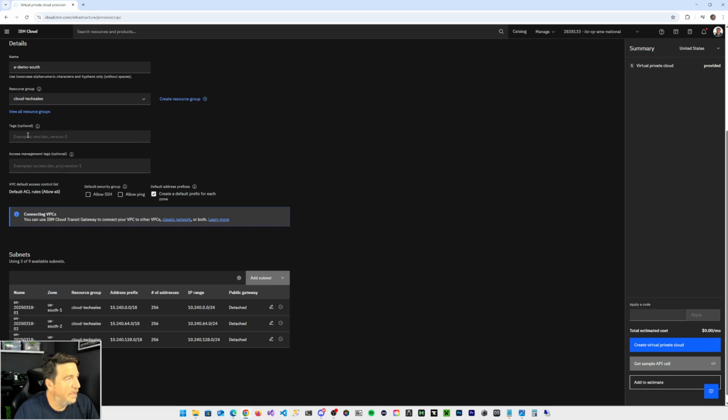And then we can additionally give some tags and access management tags for anything related to basically just giving notes for the type of environment, or also anything related to permissions that we want to allow or deny within the VPC that gets created. As you can see here, we've got our default ACL rules of allow all. We'll just leave that as be. We can always adjust that later after the VPC is created.